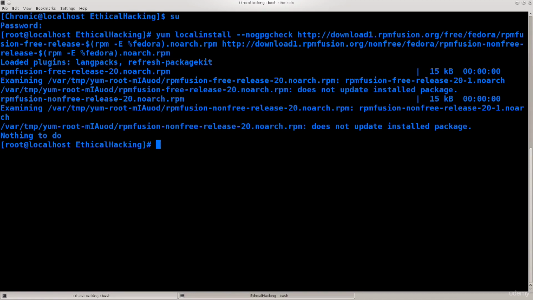Okay, obviously it won't install here because I already have it installed. It says nothing to do whatsoever. But on your system where you do not have RPM Fusion installed, this would just fly as well. This would just pass, no problems, and you would successfully have installed RPM Fusion on your system as well. So clear.